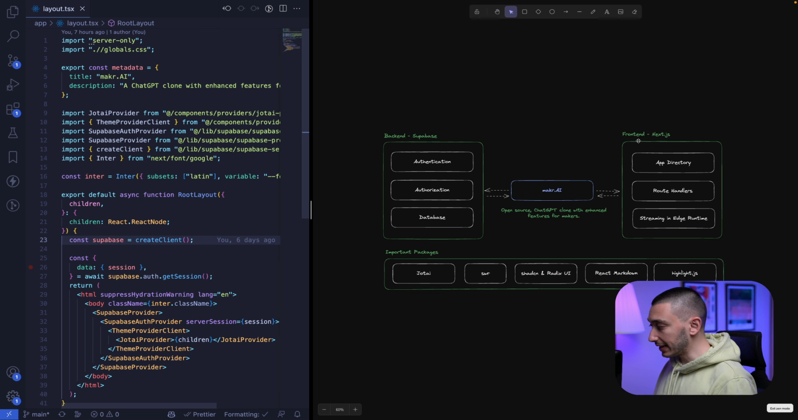Okay, for the front-end part, we will use Next.js 13 with the new app directory and route handlers, as well as streaming in the new experimental edge runtime in route handlers. Also, we have some important packages that I want to mention, like Jotai for state management. We are going to manage the whole state with Jotai, and we will build our application logic inside Jotai. Also, we will use SWR for client-side data fetching.